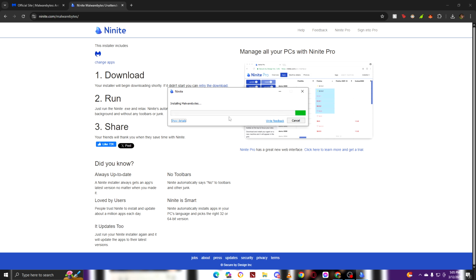There you go. Installing Malwarebytes. Don't worry, this has no virus or anything. I've completely checked the site and of course I've checked the app to see if it carries viruses or maybe a Trojan or anything like that, but it's all good. Now let's just wait.